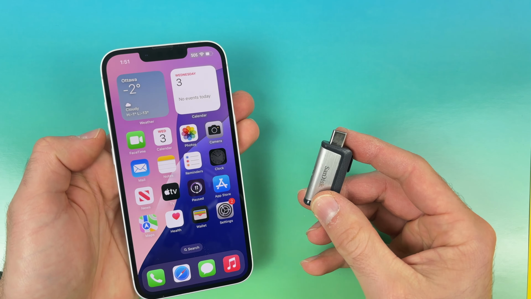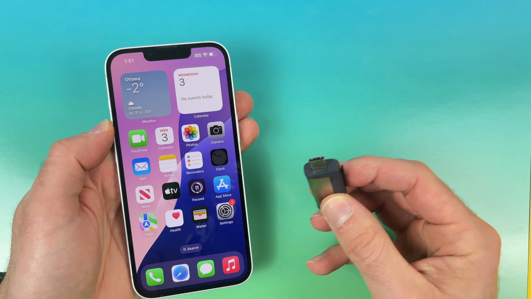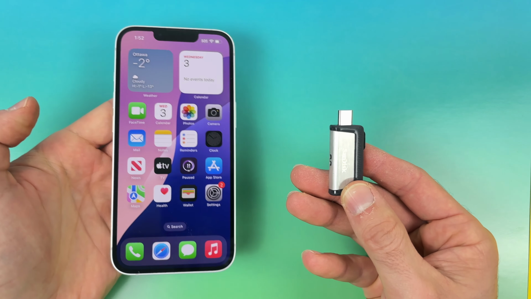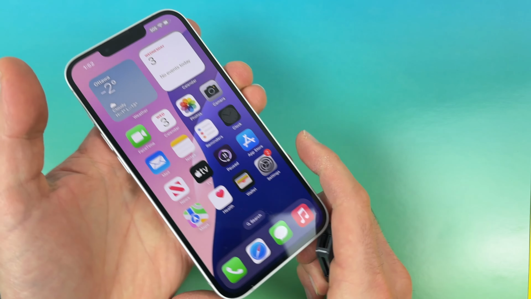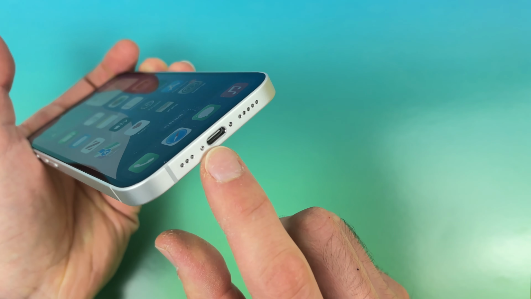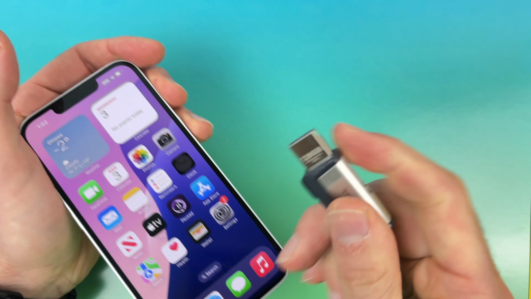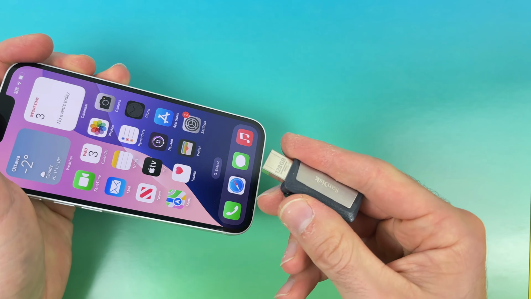In this video, I want to show you how to connect a USB drive to your iPhone 16e and how to transfer files between your phone and the drive. So let's get started. The iPhone 16e only has one USB Type-C port. So if your USB drive has one of these USB Type-A connectors, well, unfortunately, you will need an adapter.